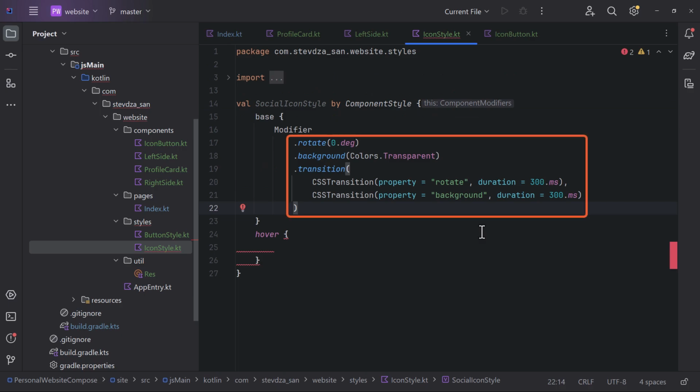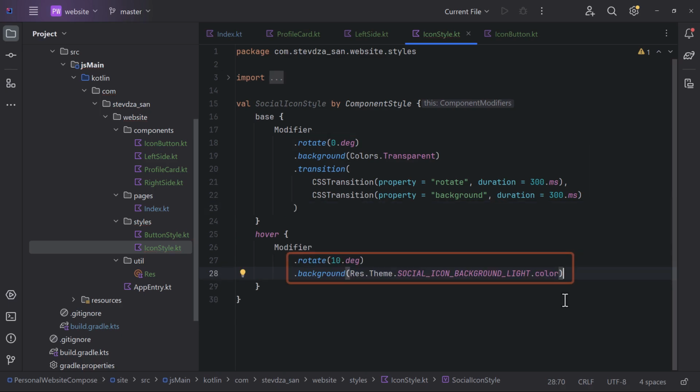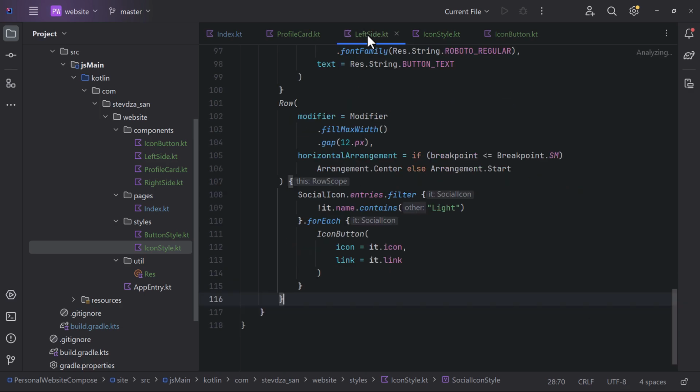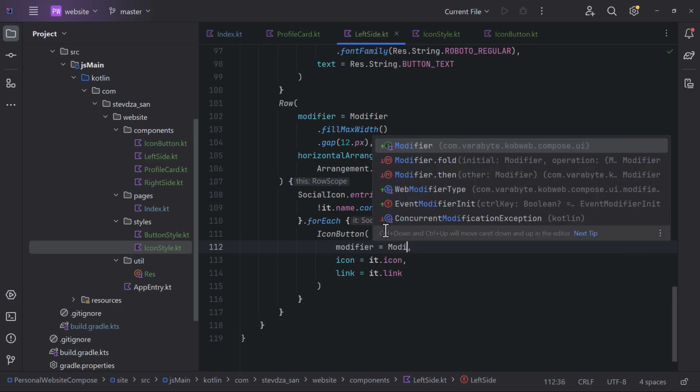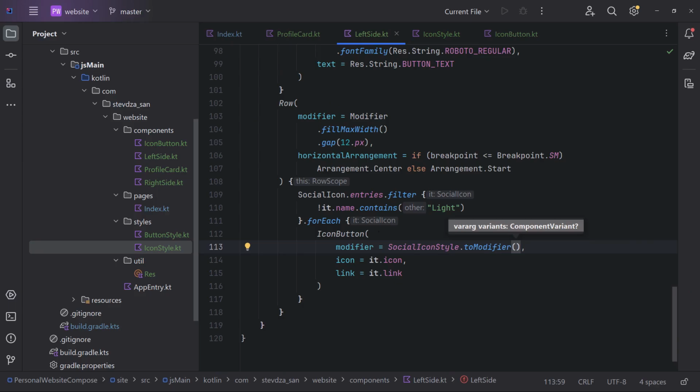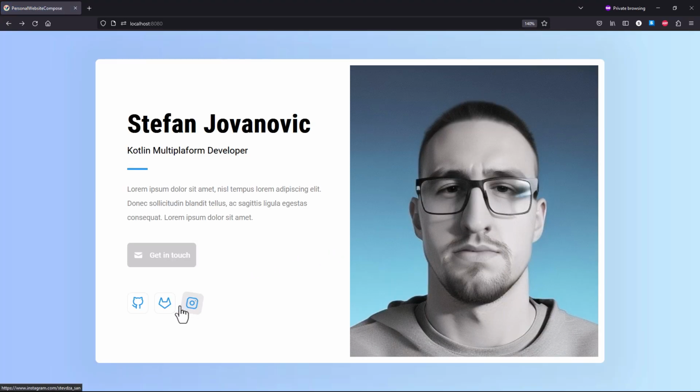In the base state we are defining the background color, a rotation and a transition. While in hover state, we want to animate the background color and a rotational angle. Perfect. Now let's pass this new style to a modifier of each icon button. Perfect. Open up the web browser, hover over one of those social icons, and voila, it works.